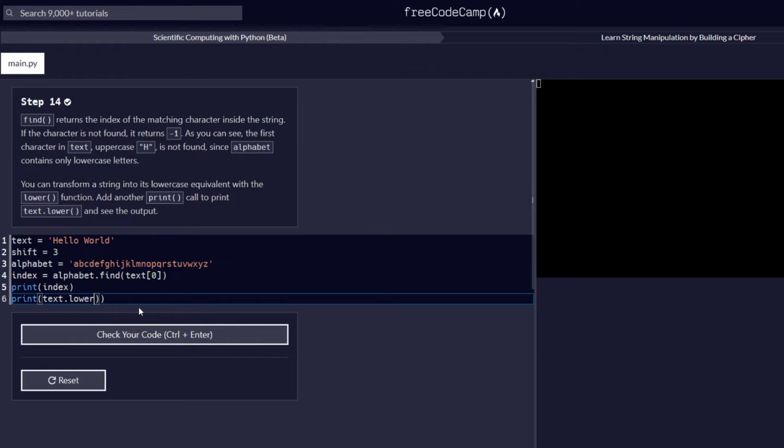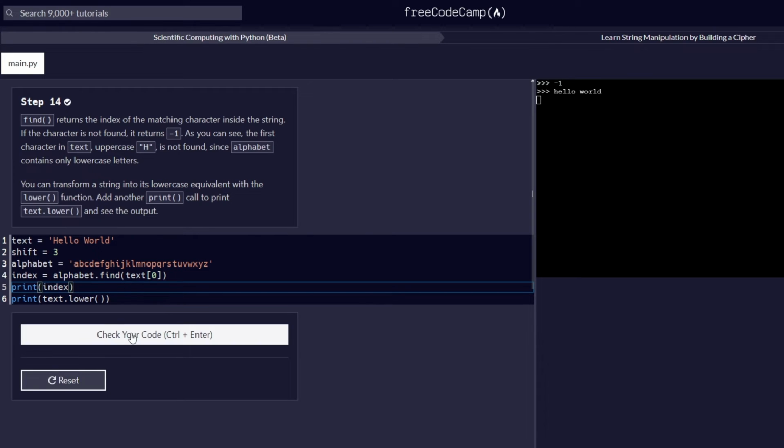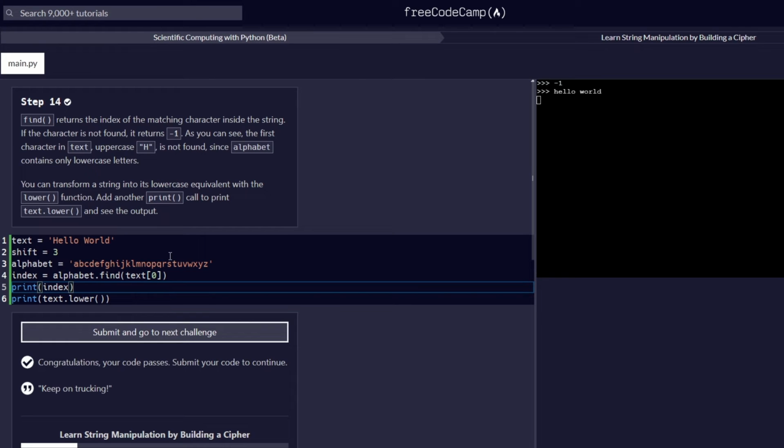So this should be text.lower, and I get rid of these. So it should be like this: print text.lower. As you can see, it converts the hello world from uppercase H and W to both of them being lowercase, hence converting the entire string. So let's check our code to make sure everything is correct. And it is. Let's proceed to the next challenge.